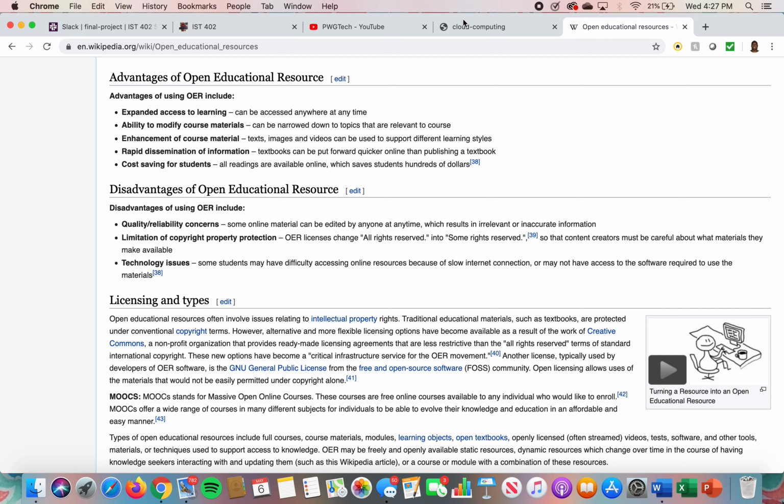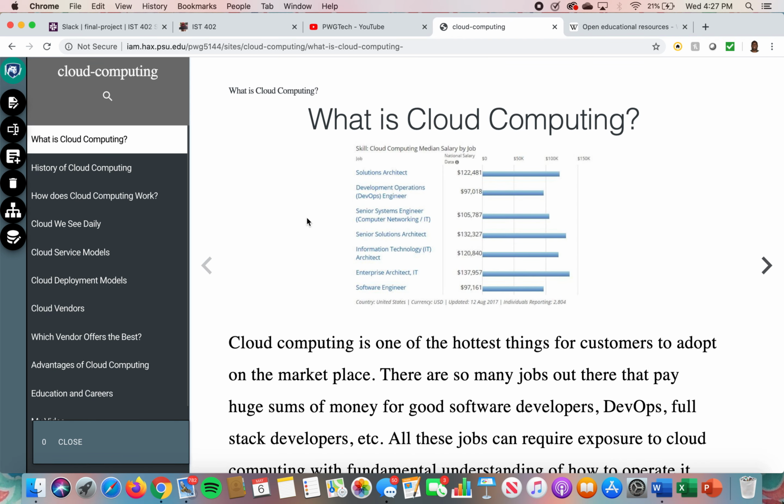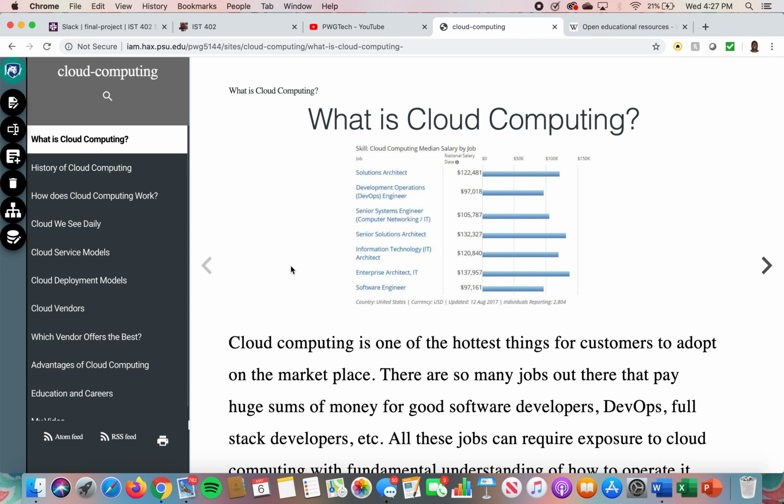So let me just swing back to what I created. So this is a website that I created on HAXcms, which is another easy to use content management system. And I'm going to use this as an example to kind of mitigate those disadvantages. So with the first disadvantage that it recognizes, the quality and reliability concerns, HAXcms has been pretty reliable for me. It crashes, but so does everything else.